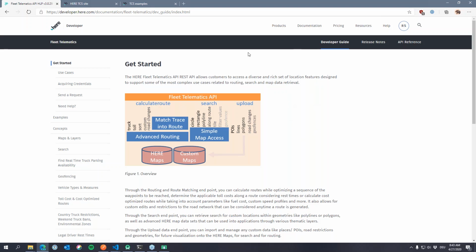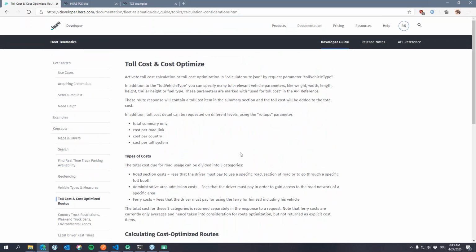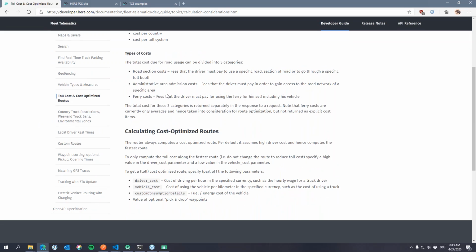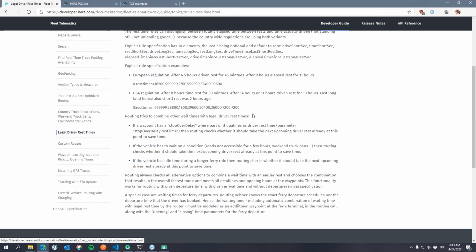So one of the things the Fleet API gives you is truck routing. It also gives you toll cost routing. So you can figure out how expensive a certain road is for your particular vehicle and what kind of things you need to do. The truck routing API also has things like legal driver rest times.